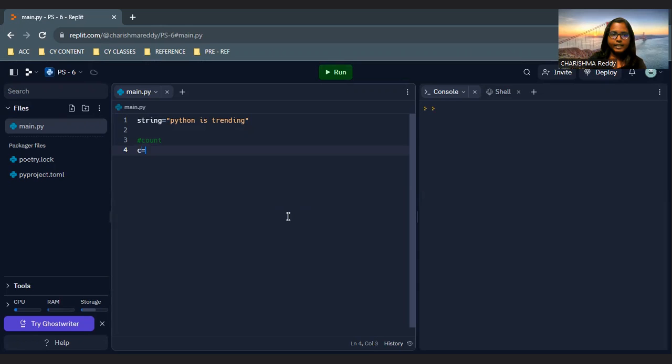Let's call it C. And from string, I'm counting. Count is a function, so we've got to open the brackets. Here in the brackets, we've got to tell it what we are counting. So in the quotations, let's say we are counting i. And if you see in our string, we have 2 i's. One is here and one is here. So as per our expectations, when I run the print, the answer should be 2. Correct? So this is one of the techniques.